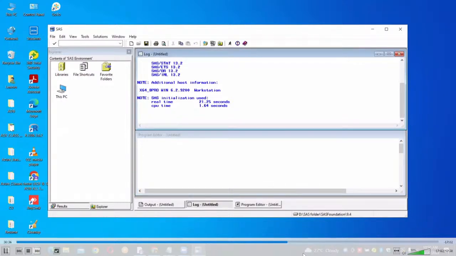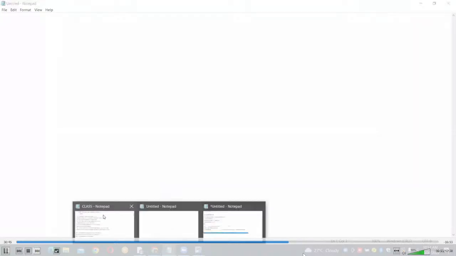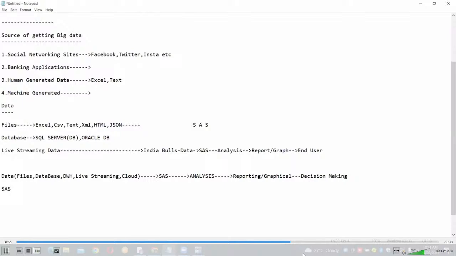The application workspace of SAS consists of the following. The first and foremost, I'm writing it here, guys. The SAS window is called the application workspace, AWS. The application workspace of SAS consists of the following. The first and foremost window, guys.